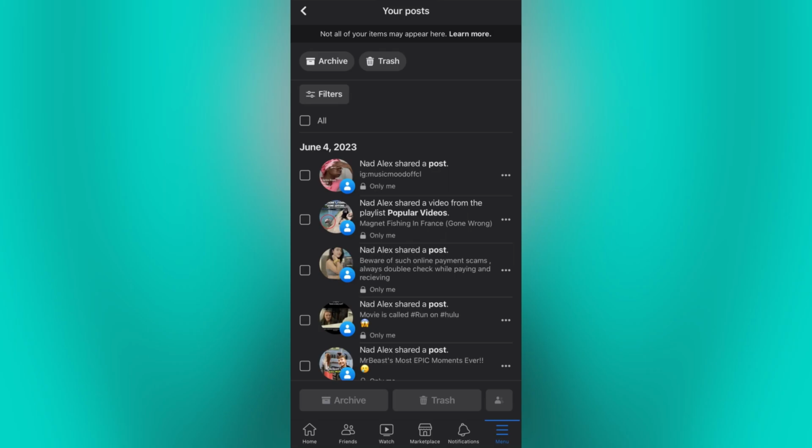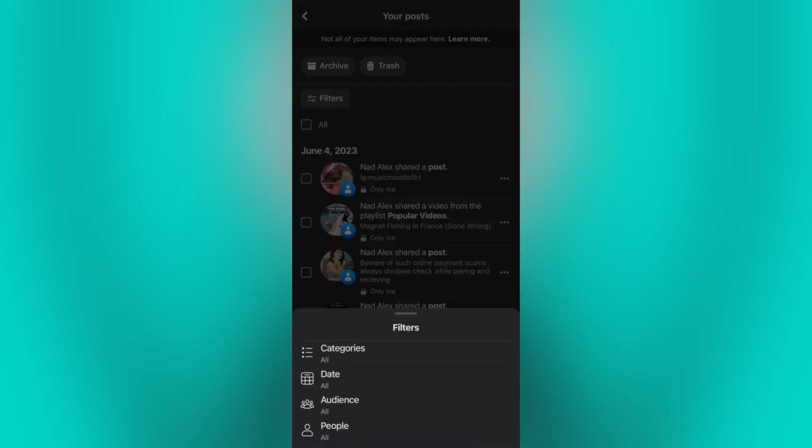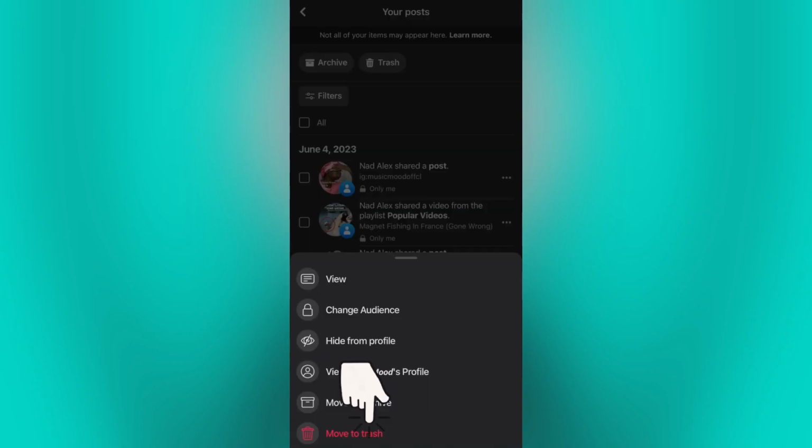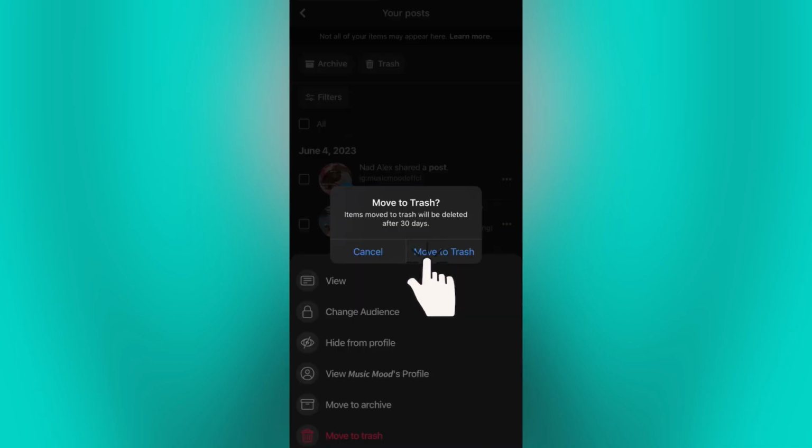You can also filter the list by clicking on this button right here. And you will have the option to filter it by categories, date, audience, or people. Now, if you want to delete a specific or one post, then click on the three dots and tap move to trash. Then just confirm your action.